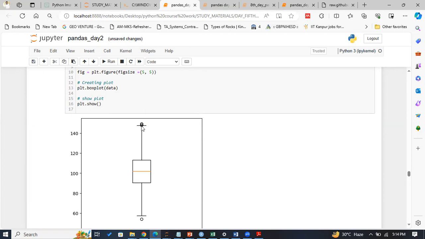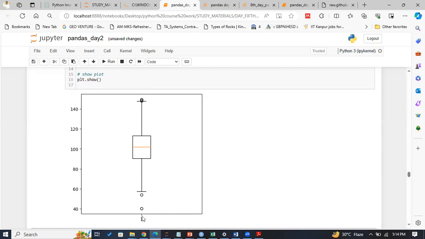They are usually defined as values below Q1 minus 1.5 times IQR, that is the interquartile range, or above Q3 plus 1.5 times IQR, and are typically plotted as individual points beyond the whiskers. And this is the inlier, beyond the minimum points. Box plots show the distribution of data, highlighting the median and skewness. They give a clear idea of the quartiles and spread of the data. They are useful for comparing distributions between several groups of data.